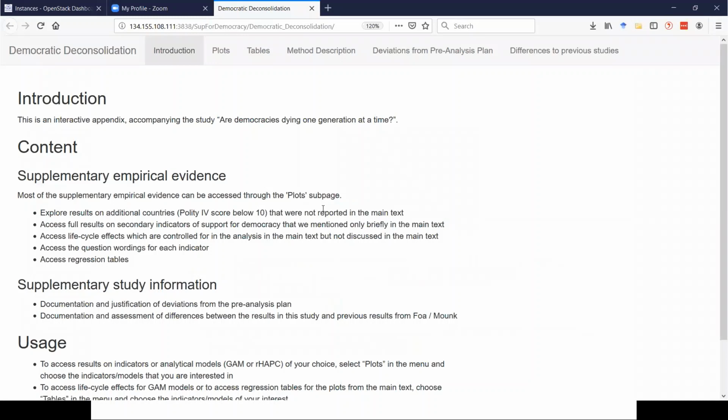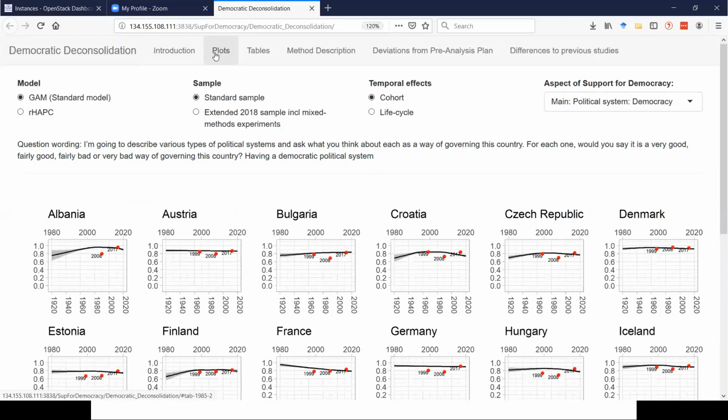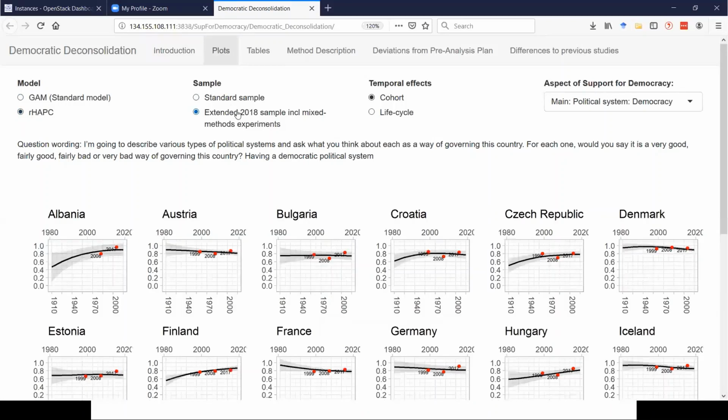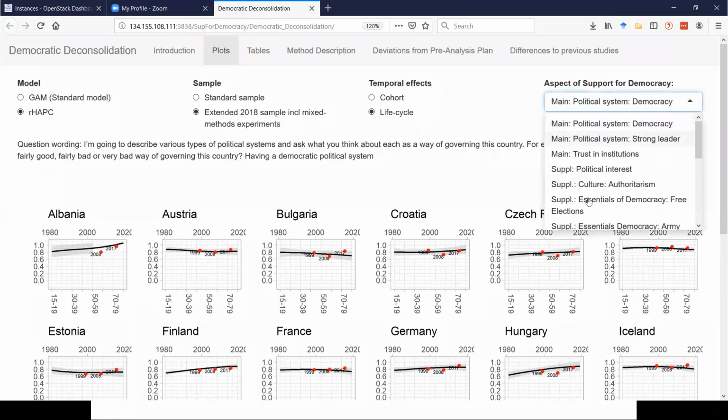So this app is basically just an appendix for the paper Our Democracy is Dying One Generation at a Time, together with Alex Wuttke and Schön, currently under R&R. The problem of our paper is that we have a lot of plots for the appendix and tables. So we decided not to provide 300 pages of appendix, but just put them in an online appendix so that reviewers and readers can just toggle around, set different model specifications, set different samples, check for the temporal effects, because we were checking for cohort, age, and period effects over there, and check whether democracies are actually dying one cohort after another or not, and also taking into account several dependent variables.